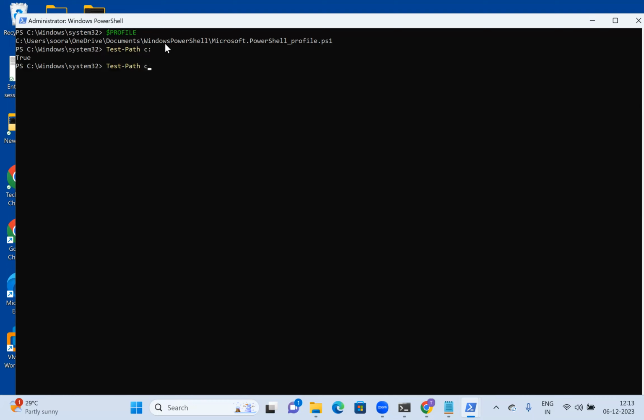Okay. So we'll see whether this profile path is available or not. It is showing false. Why is it showing false? This PS1 file is not accessed.